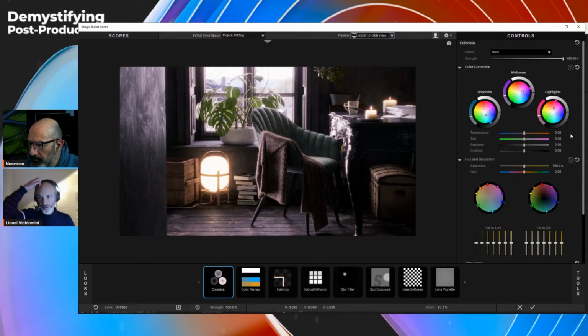Colorista because it's faster. It's integrated inside Looks already. So there we go, Colorista it is. No more details required. Done, that's my personal taste. Lumetri is quite nice also.